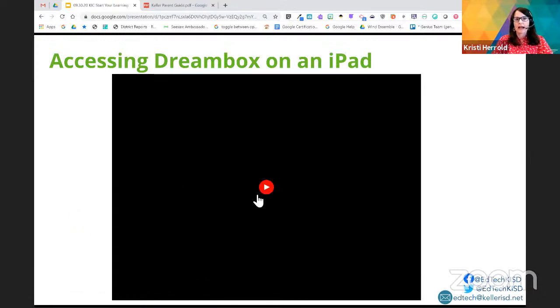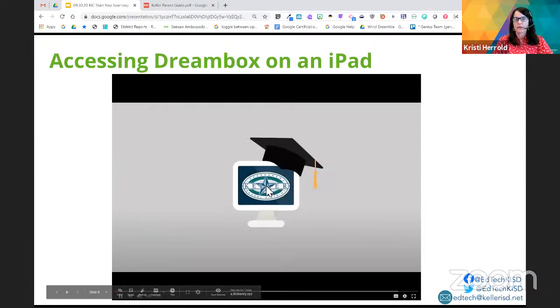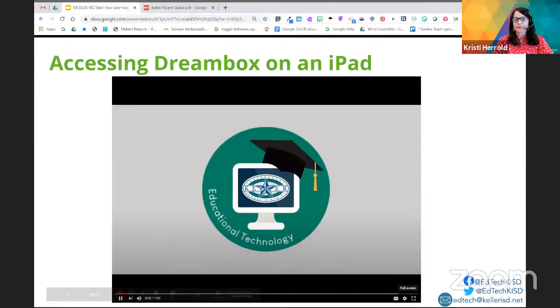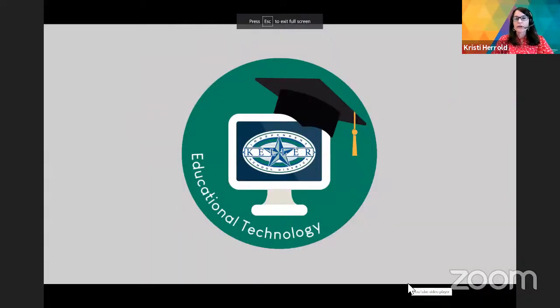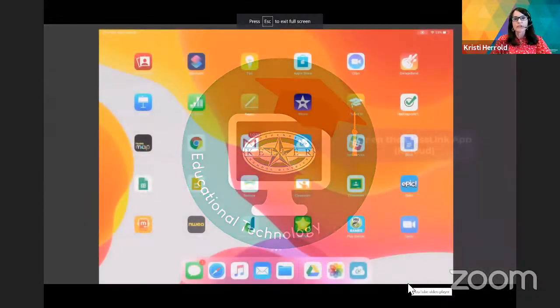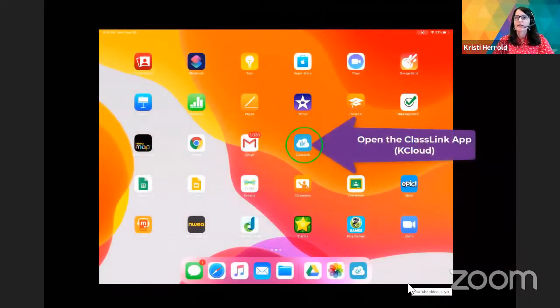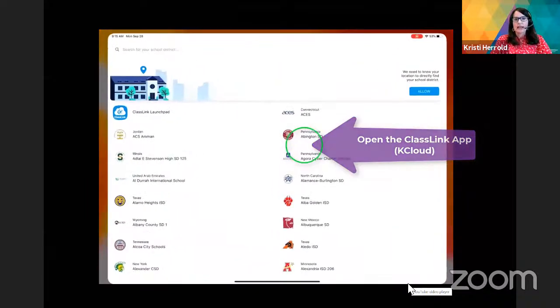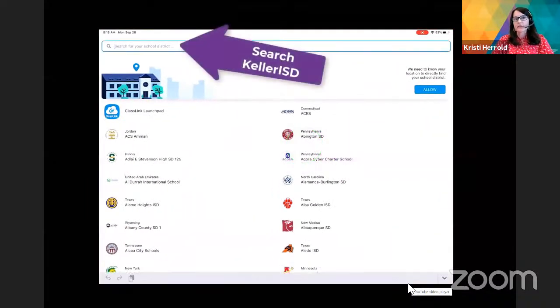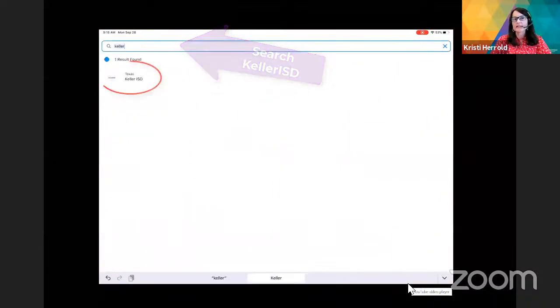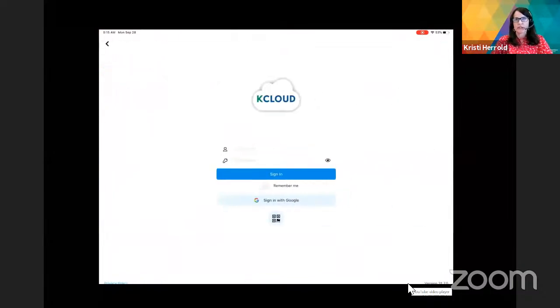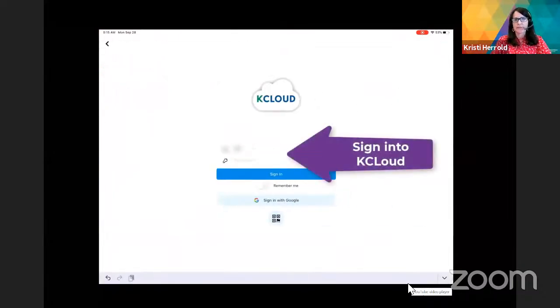And let's talk about accessing on an iPad. So same thing, about a minute's worth of video, and I'm going to talk you through it. On our new district iPads, your student's going to be looking for something called the ClassLink app. Once they're in ClassLink, they're going to search for Keller ISD. ClassLink is a vendor for multiple school districts in the United States and probably globally. That's going to push them to what we know as KCloud. They're going to sign in like they normally would.